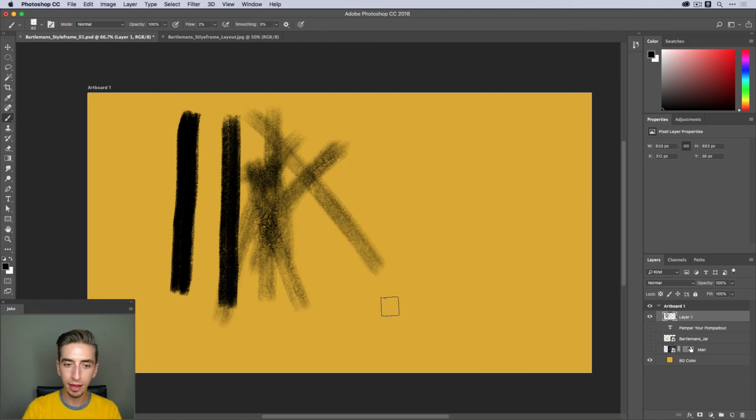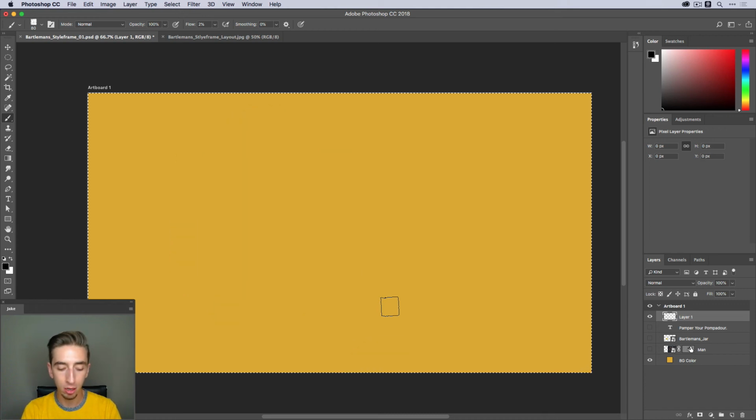All right, so now that we have that flow turned down, I'm going to clear this layer out one more time, again selecting all, Command or Control A, and then pressing Delete. Then I'll deselect, Command or Control D, and I'm back to my empty layer. Now that I have this texture working the way that I want, I'm going to make it really, really big.